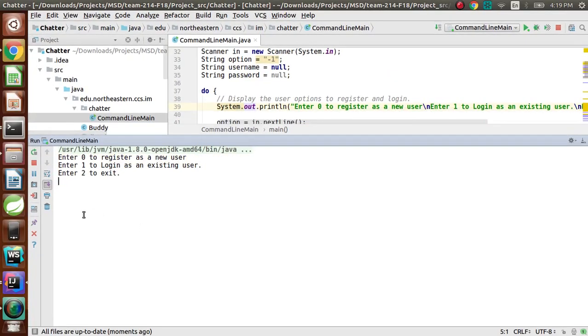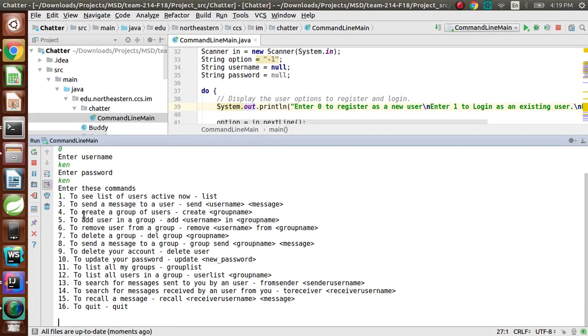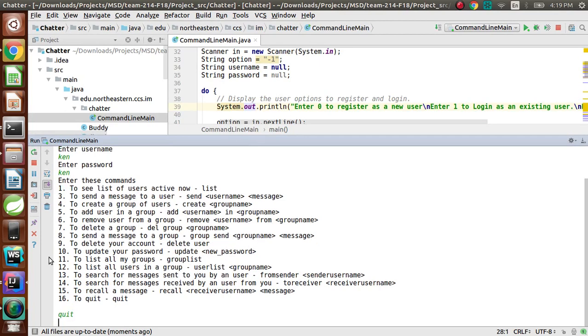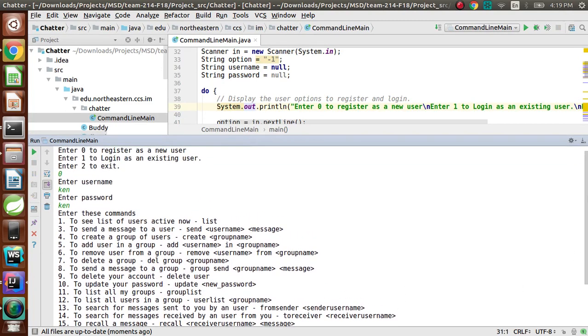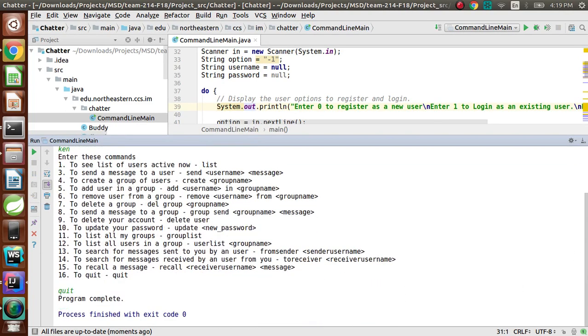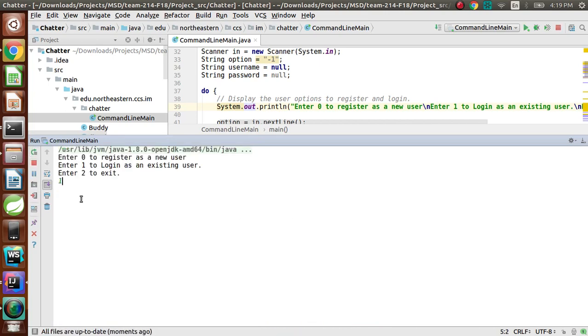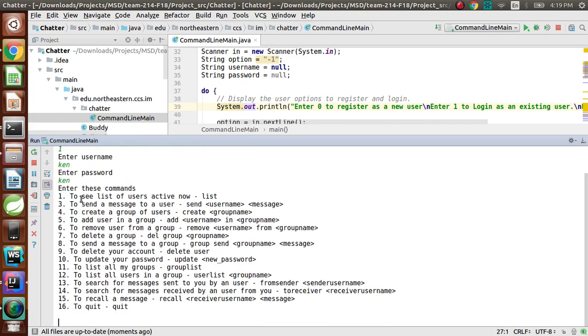We will start with registering a new user, Ken. Okay, so Ken has been registered, and now we will try to log him in to see whether a new user has been created or not. We rebuild our Chatter. As you can see, the server has accepted our request and we are logged in.